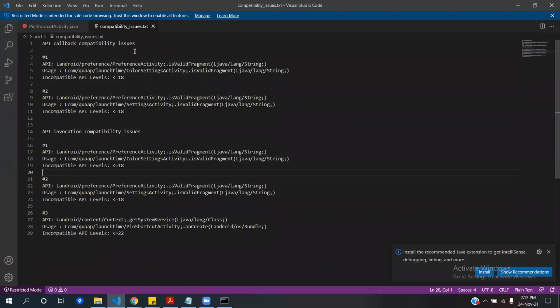The output file contains API callback compatibility issues and invocation compatibility issues, as well as the incompatible API, where it is used in the app code, and the incompatible API levels. Using this usage information, developers can easily debug the issue.